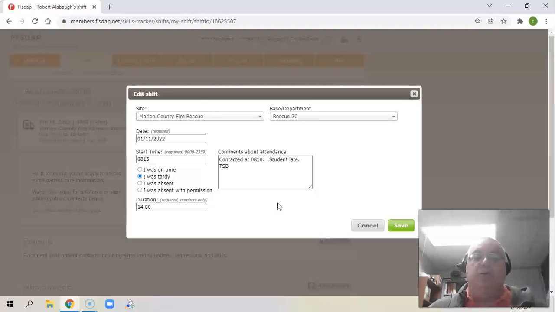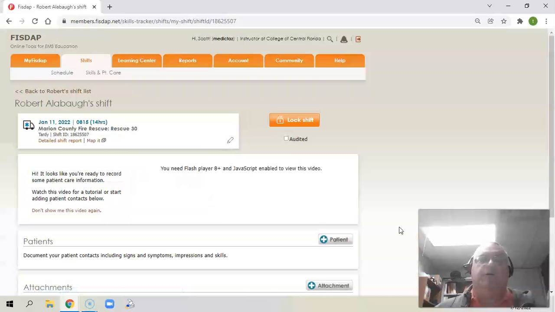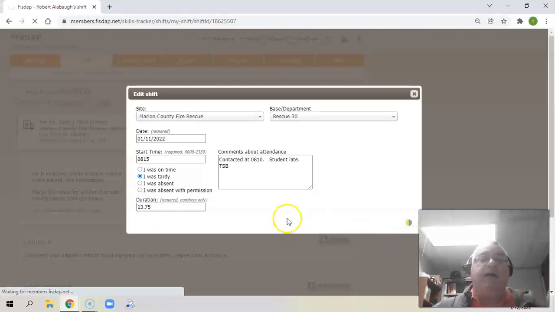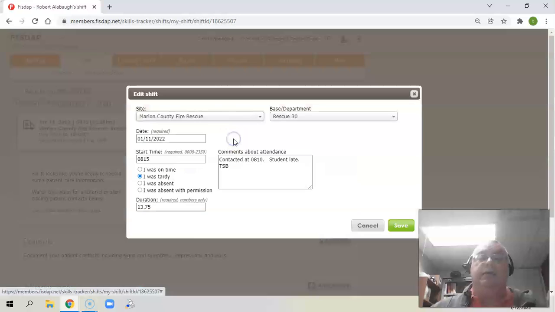All right, so again, if you need to change anything, when you get done with all your changes, make sure you don't hit cancel, make sure you hit save. And then when it does the totals on this, okay, notice how it's up here and it still says 14 hours, but if I was to change that to, let's say I docked him that 15 minutes and I said 13.75, and I hit save, and I come back up here, notice how it now says 13.75 hours, okay? So again, we want accurate tracking of your time, all right?